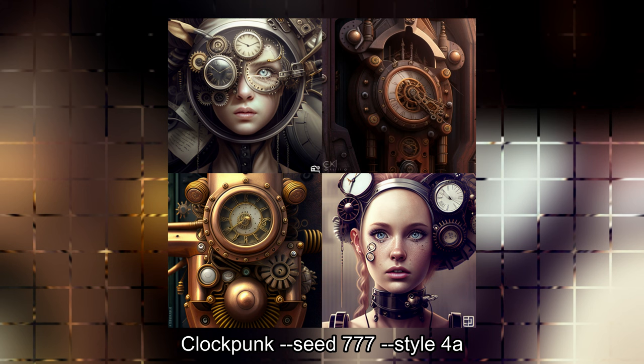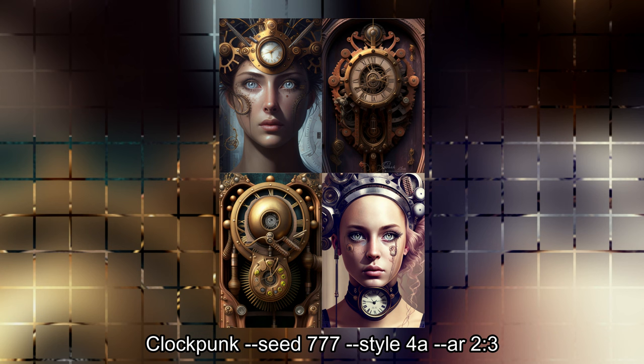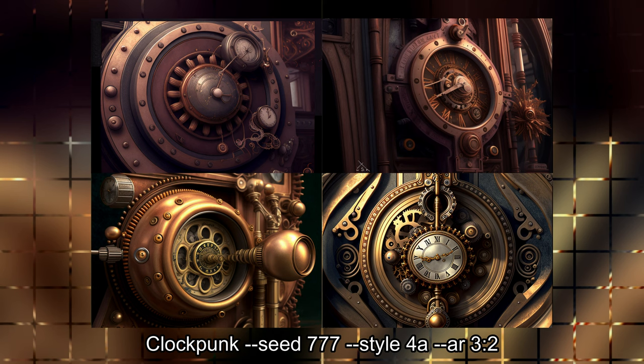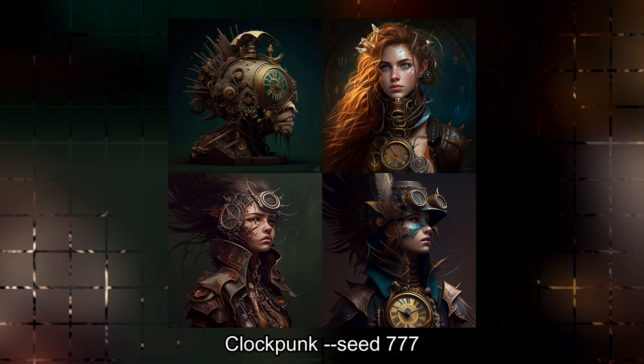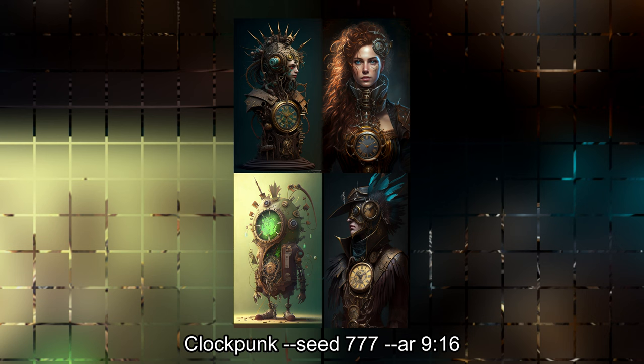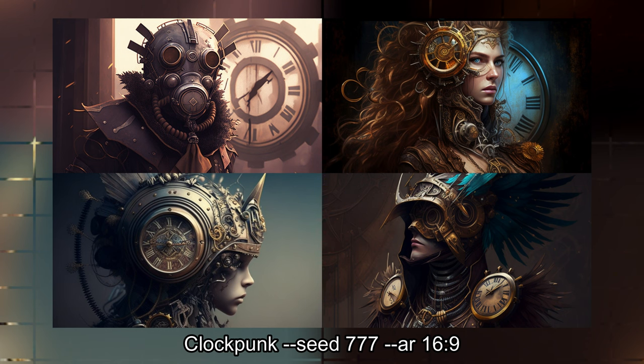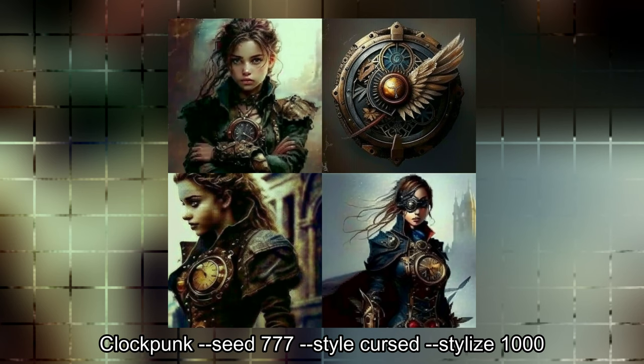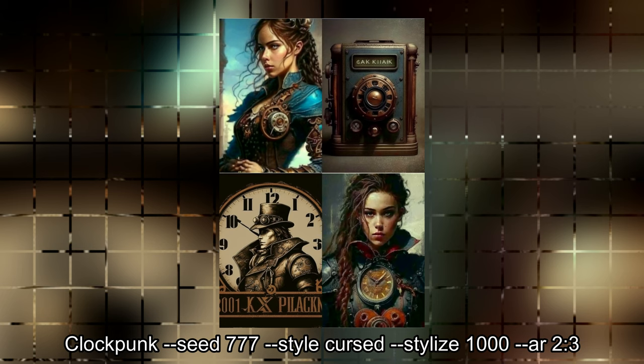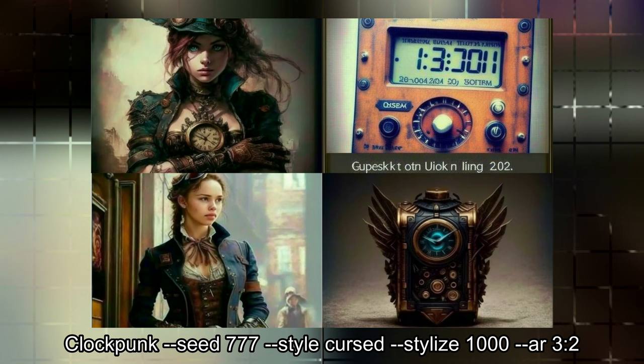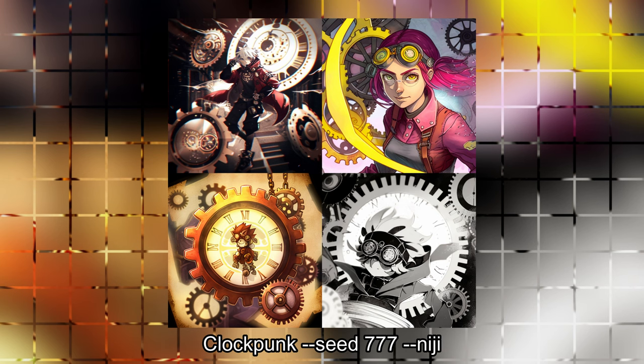Clockpunk in 4A style. Clockpunk in 4C style. Clockpunk in cursed style. Clockpunk in Niji style.